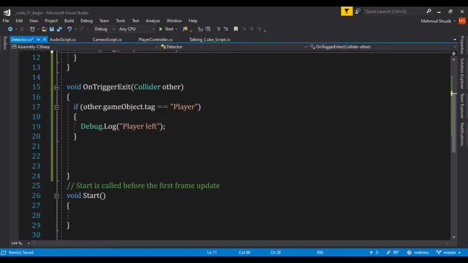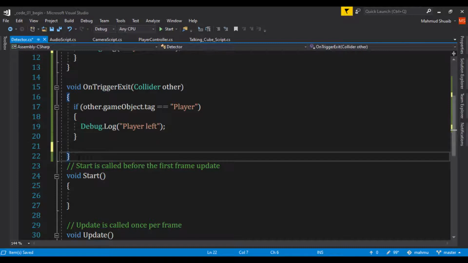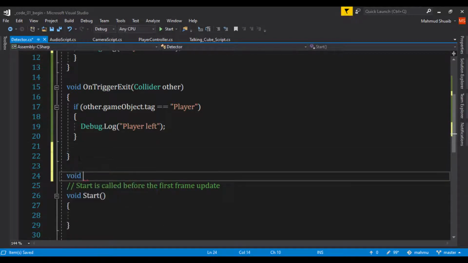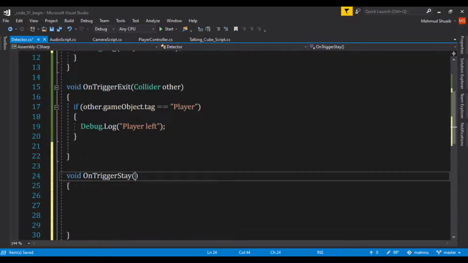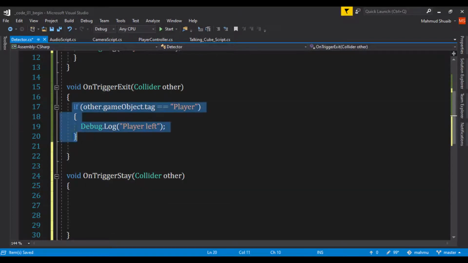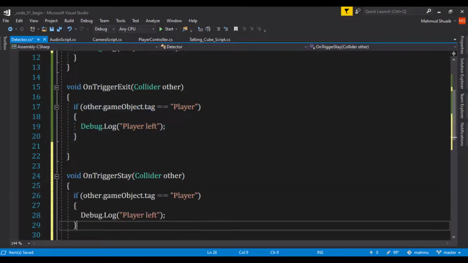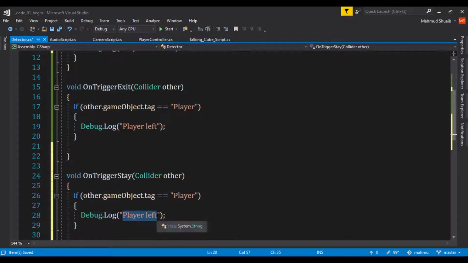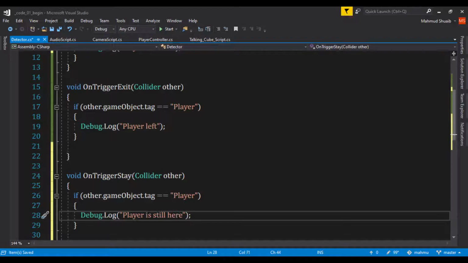And also we have the OnTriggerStay. So let's quickly create that. We can do a void OnTriggerStay, and we'll create our Collider other, and let's copy this information. It says, okay, player is still here, just like that.